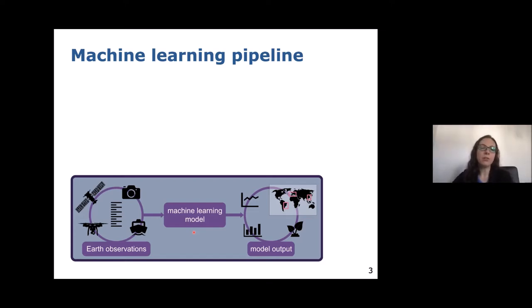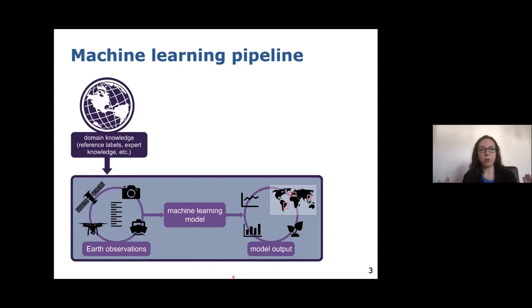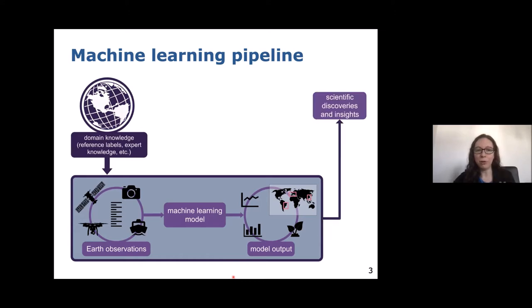And in order to learn this relationship, you need domain knowledge. That means you need input-output pairs from which you can derive and estimate this machine learning model. And once such a model is learned, you can apply it to different but similar input data, and you get your desired output. In the best case, you do not have only a simple model output, you also have a scientific outcome, which means you might have some new scientific insights.